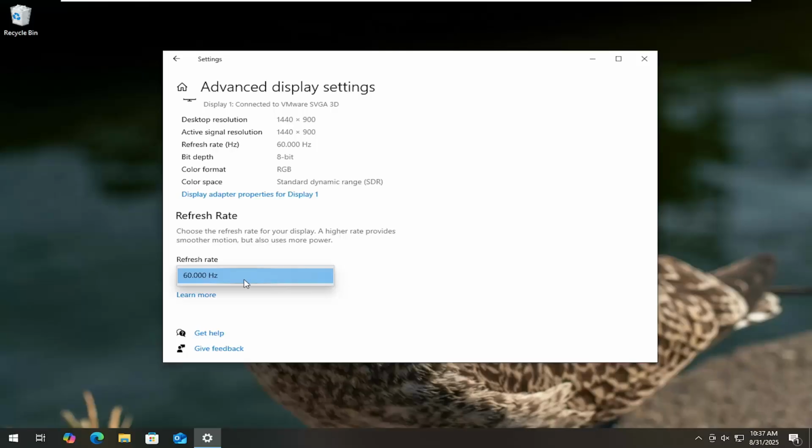Please note not all monitors will have various refresh rate options, so you might be fixed with only one option there. So just please keep that in mind and refer to your manual that came along with your monitor. And that's pretty much it.